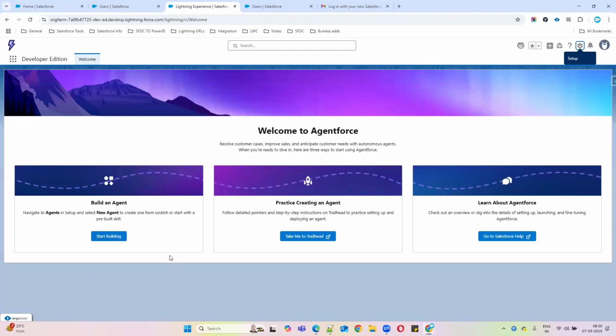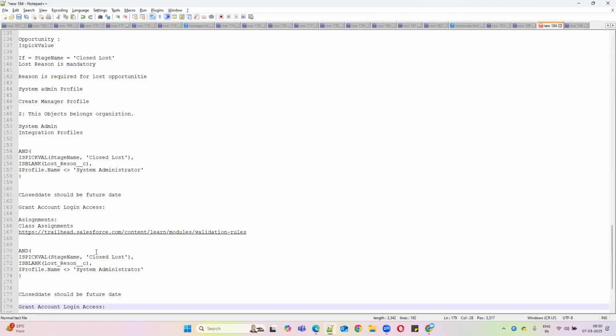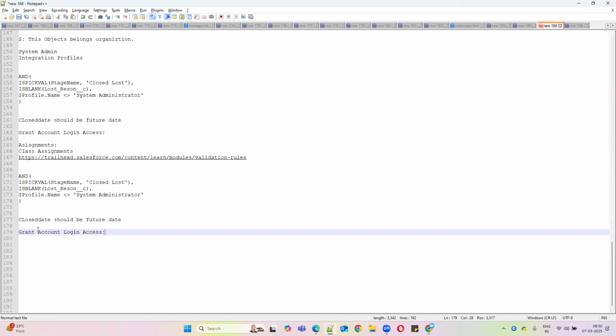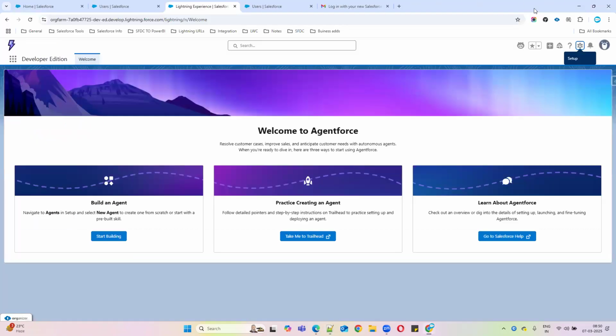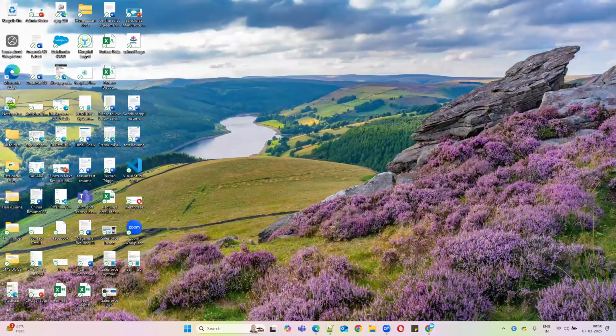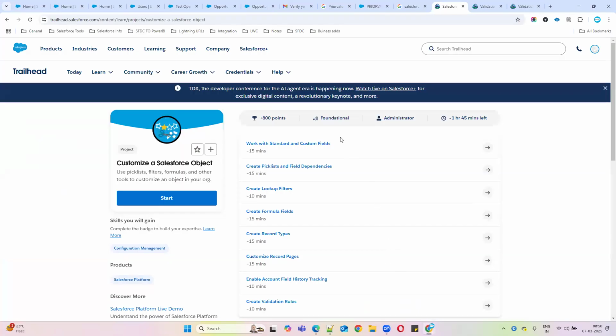So that is all. Okay, I want to give the assignment. Where I have added the Trailhead assignment: class assignment, this validation rule. So please connect, everyone, and do the assignments. You can connect multiple logins. This is very important.